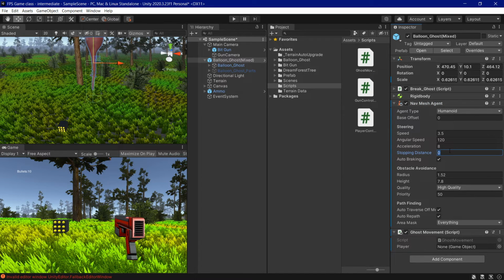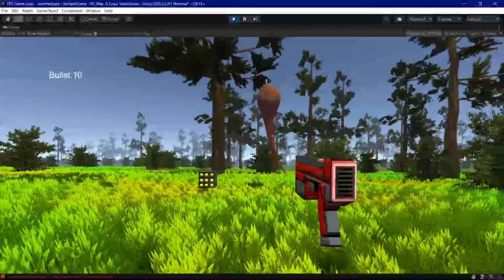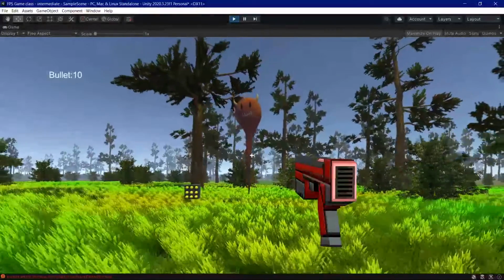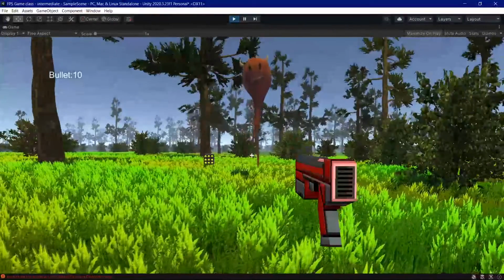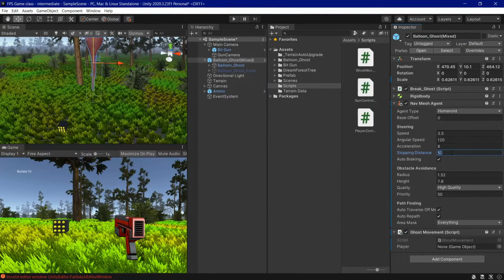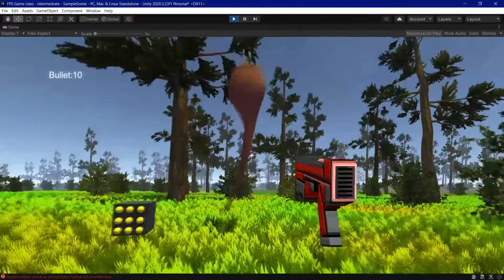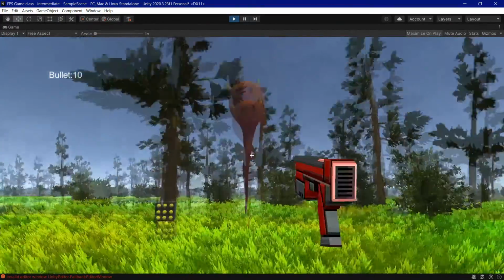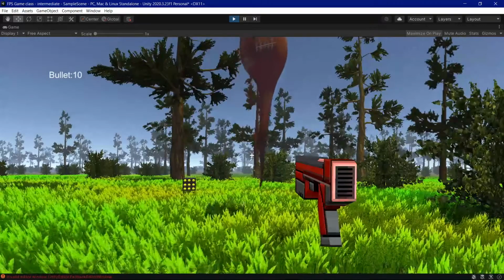And I can set a stop distance. So for example, let's say the stop distance is equal to 10. So it's not going to follow until the end. You see, it stops at a distance of 10. I think 10 is too much for this. Let me put maybe 5. Yeah, 5 seems good.